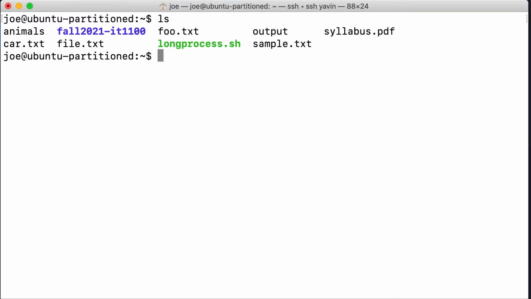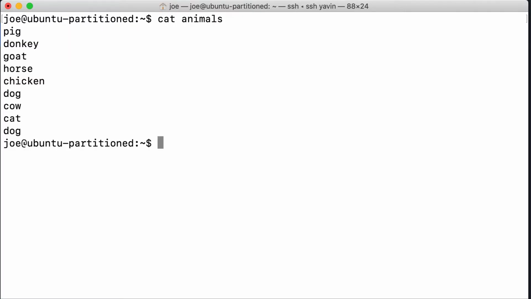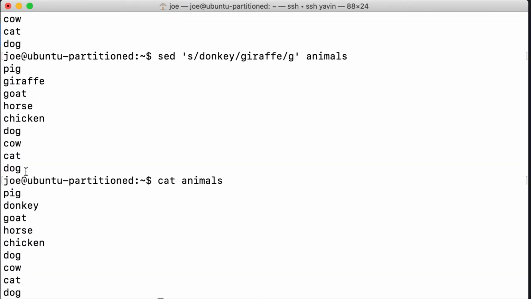Okay, so I have this file called animals. There we are. Let's just look at this. And so sed, we're going to search for the word donkey, and we're going to replace it with giraffe or something like that, and the file's called animals. Now, it did replace it, you can see it replaced it. However, what I want to make you aware of is that if I cat out animals again, notice I still have the original there.